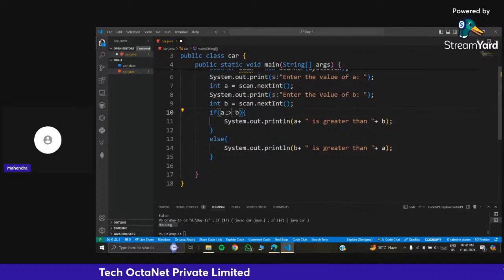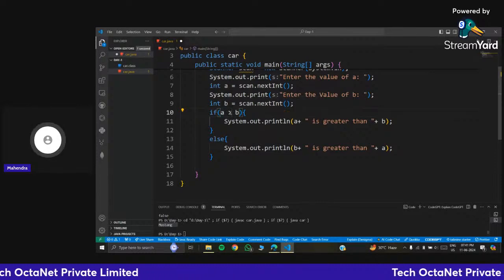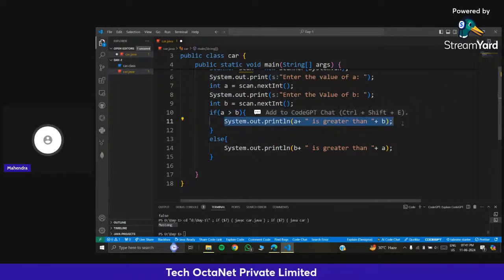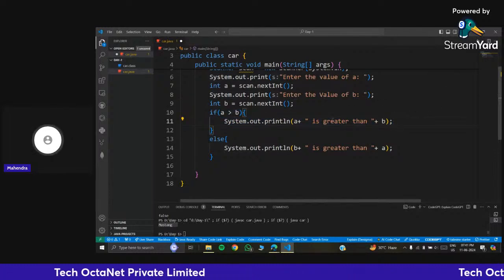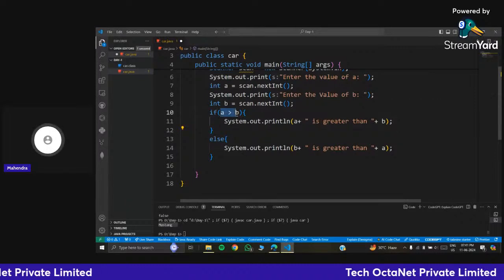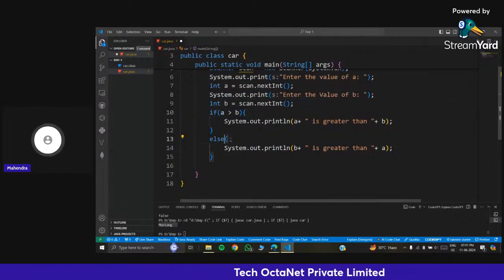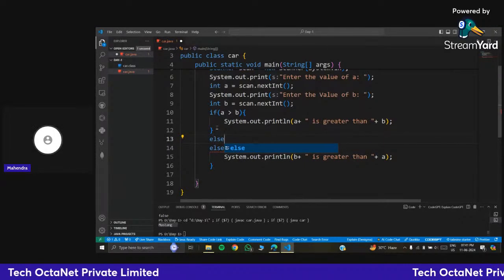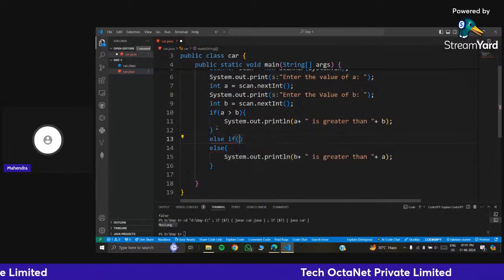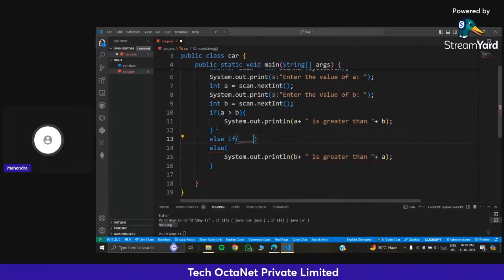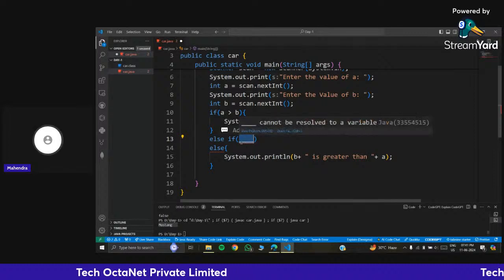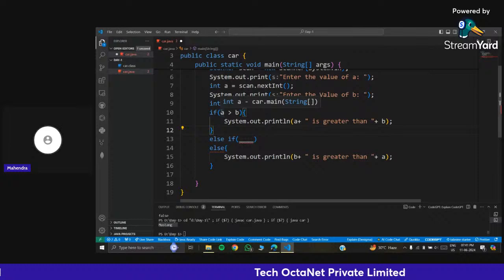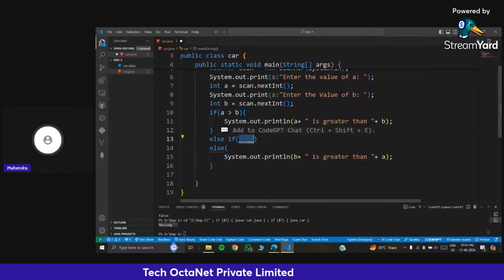So if the value of a is greater than b, then it will go to the if block. And if this condition is false, then it will go to the else block. Like this, if we mention another else if block, then the condition there will run or be satisfied only if the first if condition is false. So that's how it works.